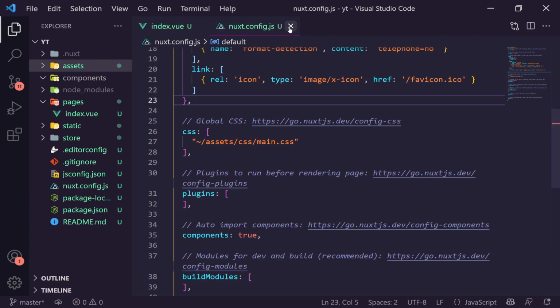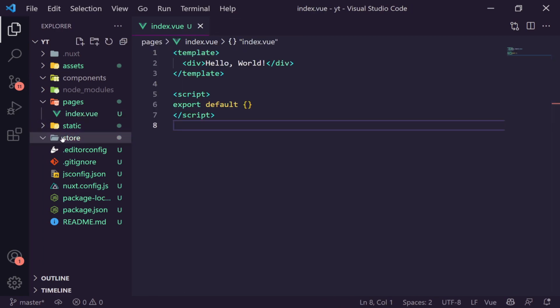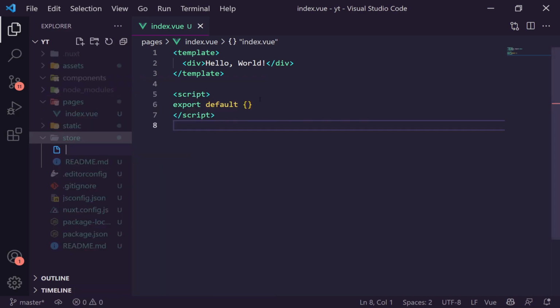So let's close nuxt.config, and let's go into our store. We want to basically set up a Vuex store. For those who don't know what Vuex is, it allows you to handle the state, or the data, inside of your Vue or Nuxt application. It's basically how you store your data on a global scale. Instead of storing it inside a component, you store it in a Vuex store or state.